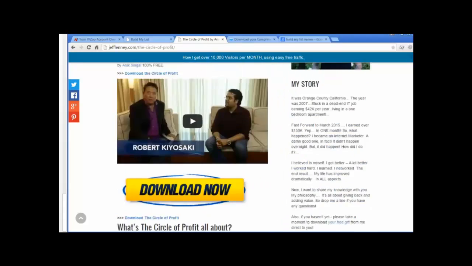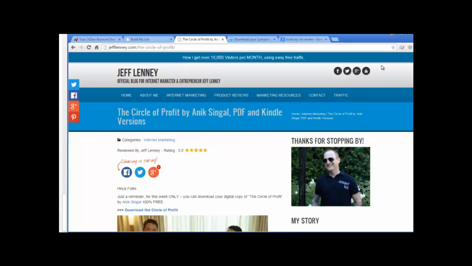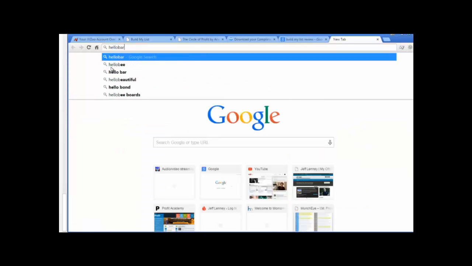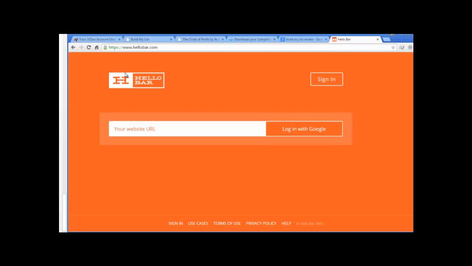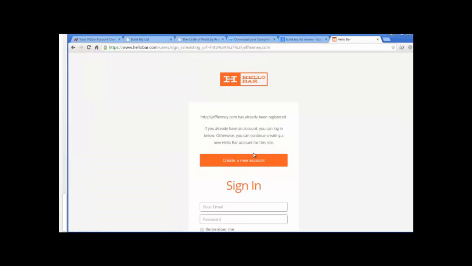Something else I do is I use part of this theme I have. It has this box at the top right here that allows me to add an opt-in. There's also another free version of that you can use if your theme doesn't do that. It's a product called Hello Bar, and it's by Neil Patel. And essentially, it adds a bar to the very top. I'll show you how this looks.